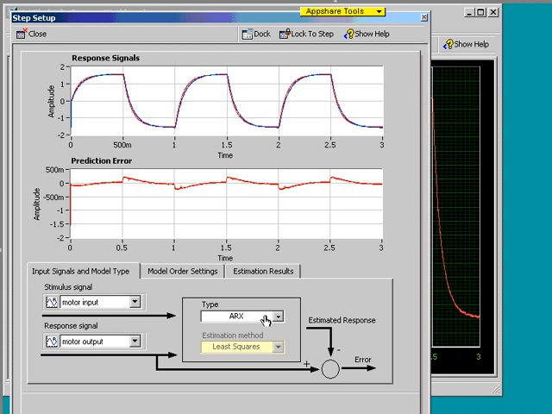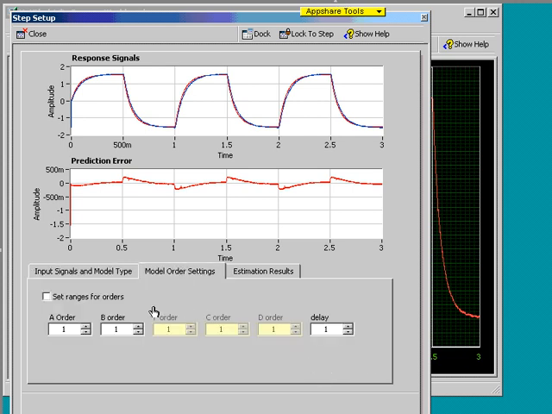There are several different algorithms available for system identification. In this particular case, we'll use the ARX system identification algorithm for our DC motor. In addition, we can choose the model order settings for the order of the numerator and denominator coefficients of the ARX model. This particular model is similar in form to a discrete transfer function used in control and simulation applications.